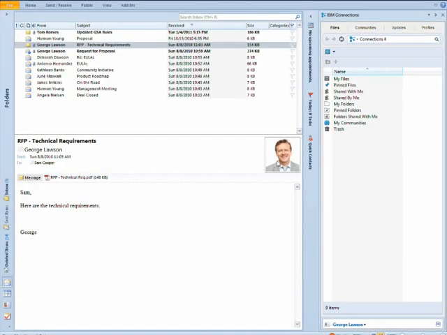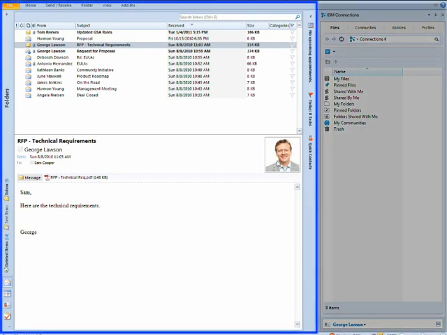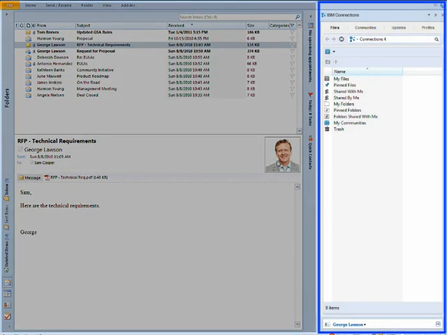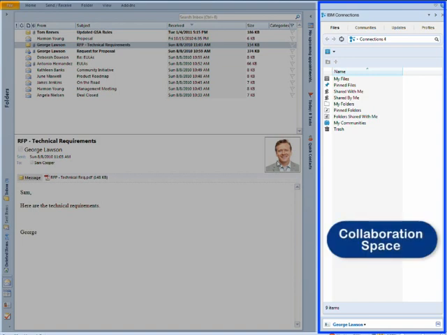You can see my Outlook email client open. On the left side, you can see I have my emails, different folders, calendars, and so forth, which is my personal space. On the right side, within the same window, you can see the IBM Connections sidebar, which gives users full-featured access to Connections files, updates, profiles, and communities.